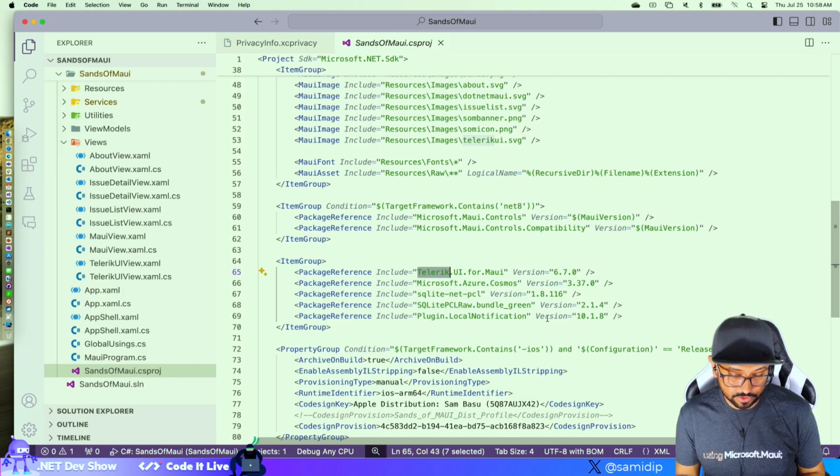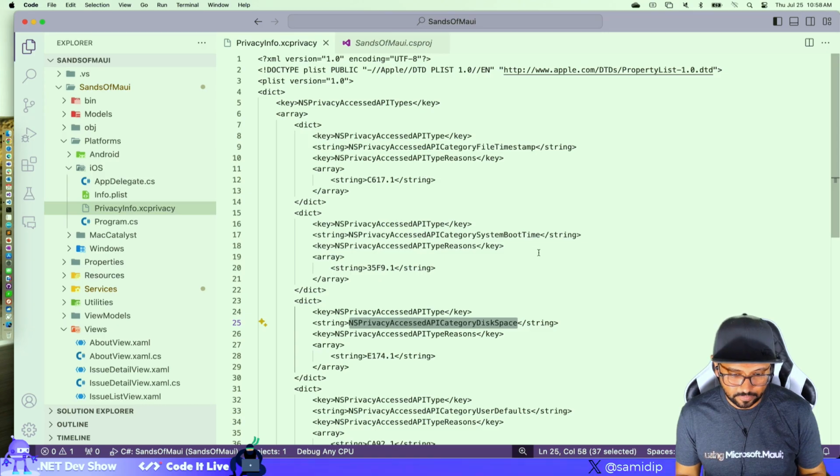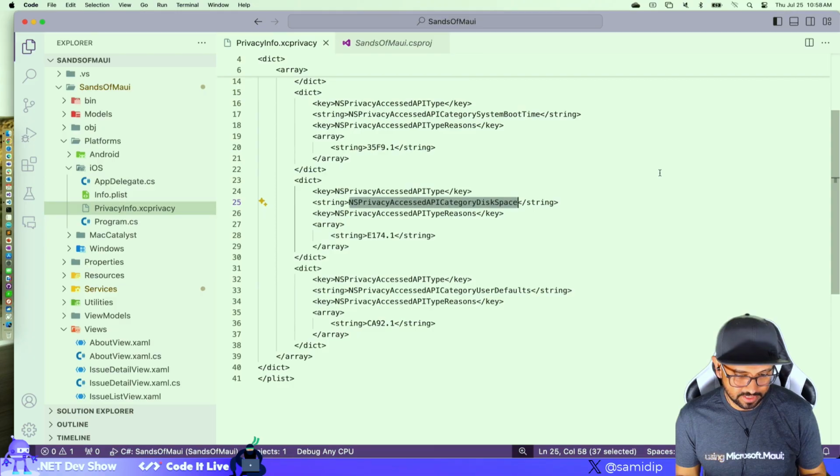SQLite probably also uses disk space, but we did declare disk space right here. This one is for disk space usage, so I think that might cover it. But there's some gray areas here. I don't know what else I need to add for all of the libraries that I'm adding. I guess we'll figure it out. If I package this up and try to publish the app, Apple's going to let us know very quickly if something else is needed. Okay, so I made a few changes.